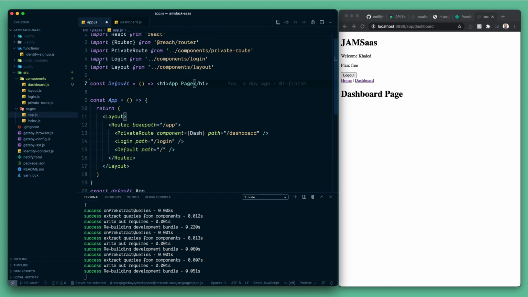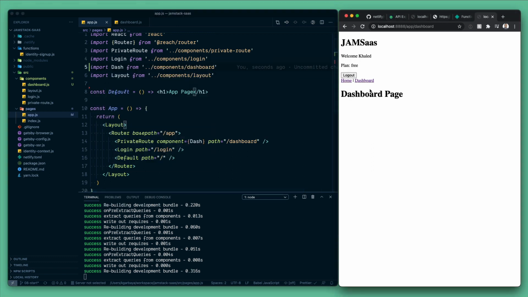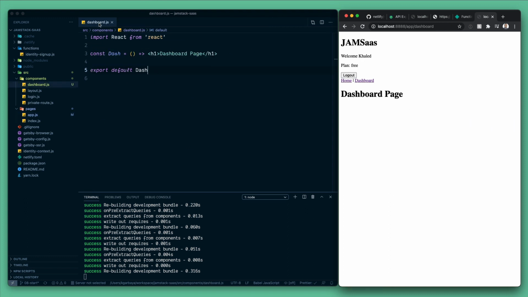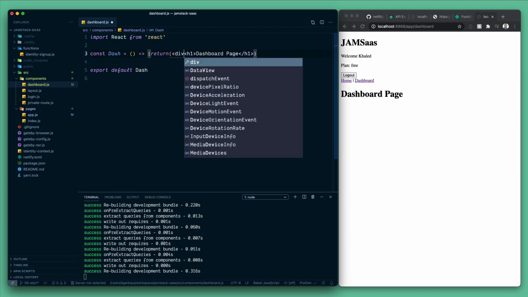Let's go back to the app and import the dashboard component. And here we still have our page working fine. Let's go back to the dashboard. And here we want to enhance this. So let's return and maybe wrap everything inside of a div.